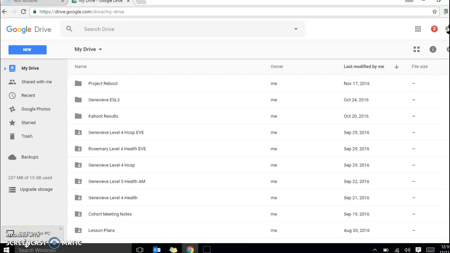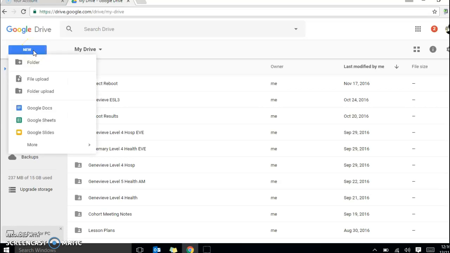Today, I'm going through the steps of how to create a pie chart in Google Sheets. Right now, I am in Google Drive. I will click on New and click on Google Sheets to go to the spreadsheet to create the pie chart.